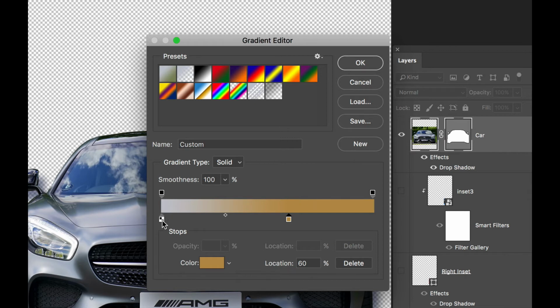Now let's change the leftmost stopper and bring it to a location of about 30%. And we'll set the little diamond that's in between it to have a location of about 70%. So it should look something like that.